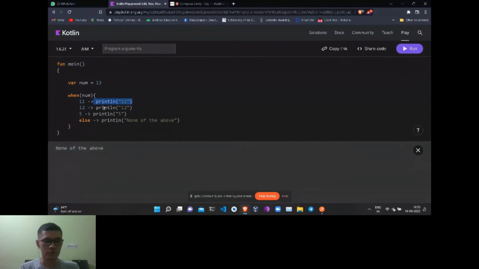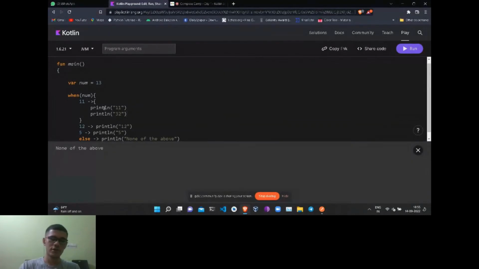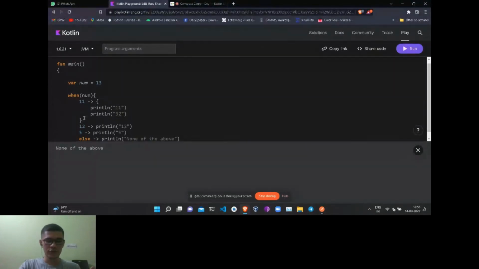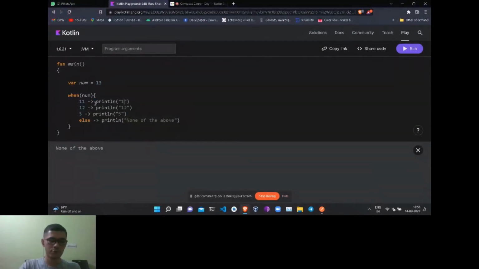You can also add brackets here, and you can write multiple lines of code here like this, anything like this. So just remember to add these braces if you are trying to write multiple lines of code, and if you are only writing one line of code, you do not need to use those curly braces.